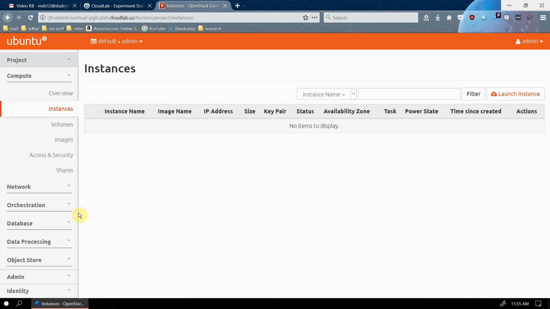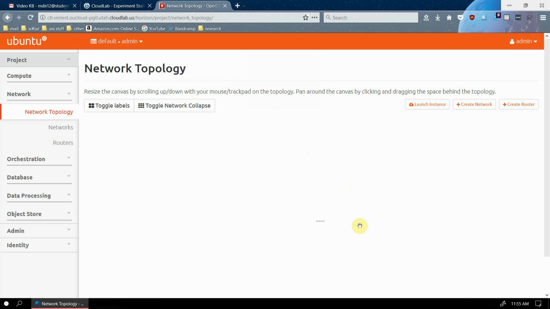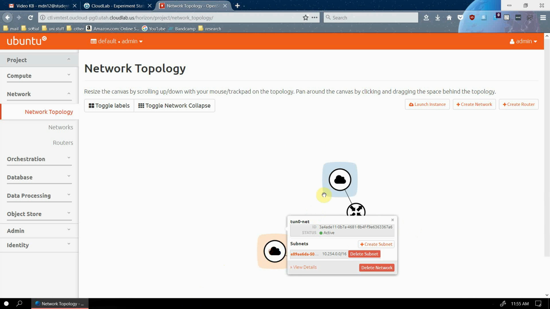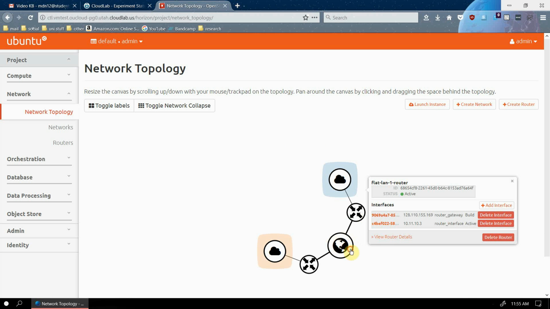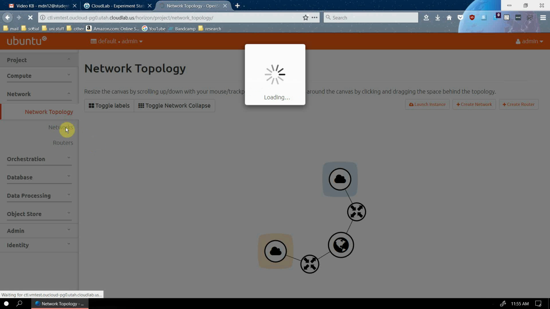Right now there's nothing here, but if you go to the network topology, OpenStack has created some default routers and networks. So these are the two networks. Here's the router, and then this is the external network. The first thing I'm going to show you how to do is how to create a new network, and you can either do it from the network topology tab or the networks tab. So I'm going to go here.